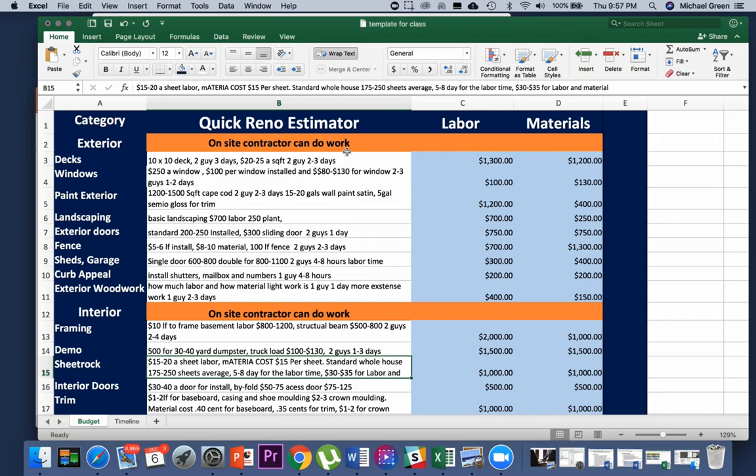You will check on this daily as you're renovating, just to keep it very close to your mind, like, here's what I need to spend, and make sure you're staying on that budget. So that's the quick Reno estimator.